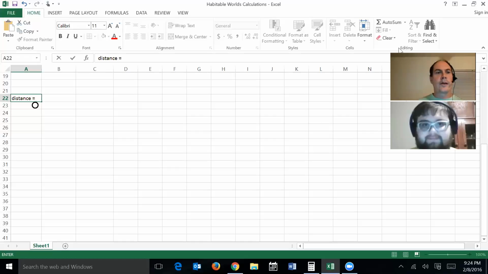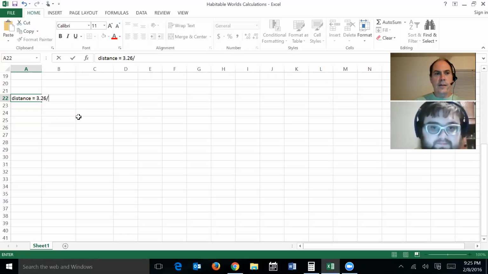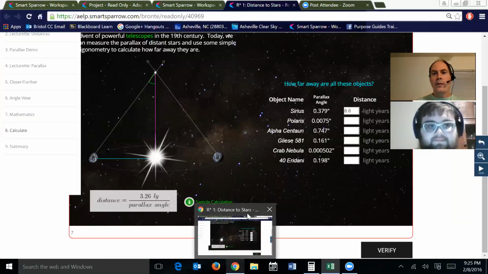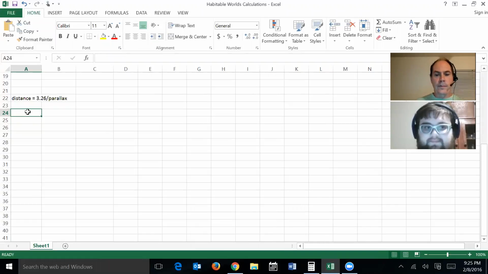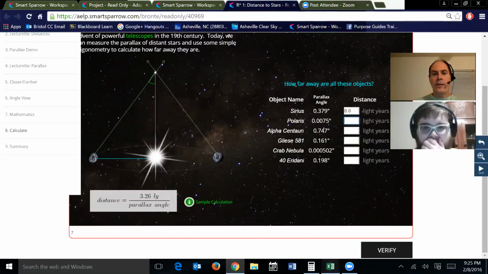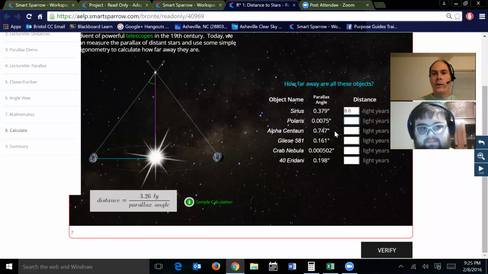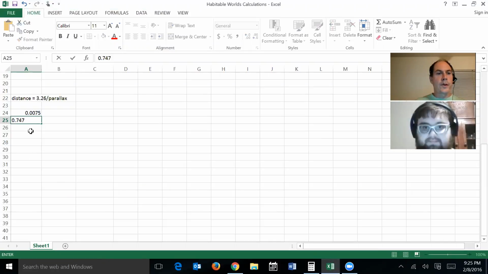All right, so this is how to use Excel. The distance is equal to 3.26 divided by the parallax angle. So there's an easy way to do this. If you have the parallax angles here, let's try this one. Polaris is 0.0075. And let's just do another one here, 0.747. And we'll do one more, 0.161.